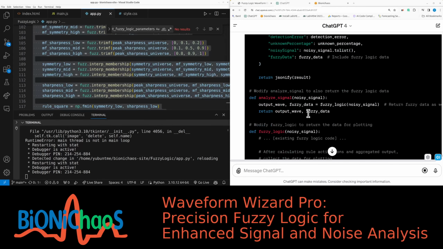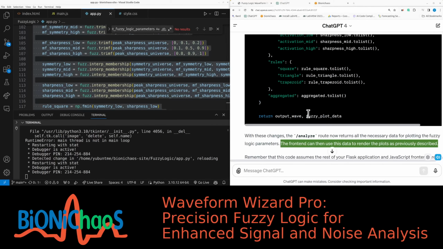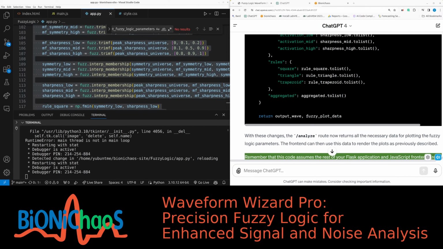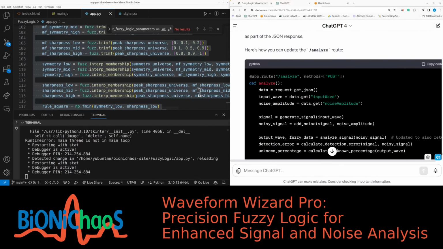With these changes, the analyze route now returns all the necessary data for plotting the fuzzy logic parameters. The front end can then use this data to render the plots as previously described. Remember that this code assumes the rest of your Flask application and JavaScript front end are set up to handle this additional data. The front end will need to pass the fuzzy data object and use it to plot the graphs using a library like plotly.js.